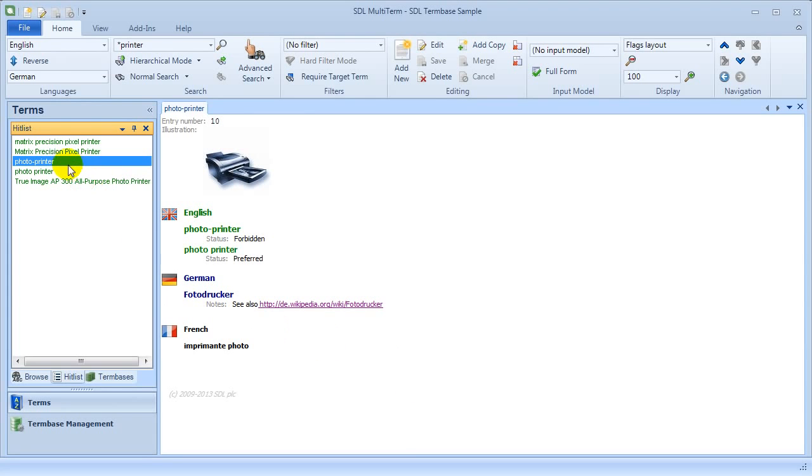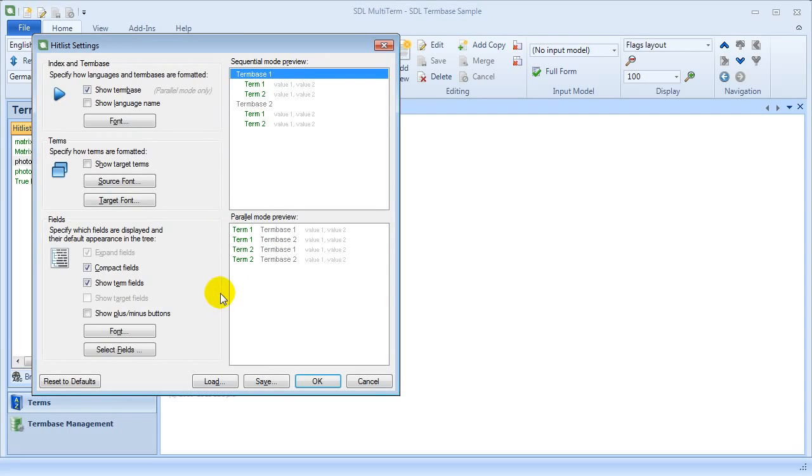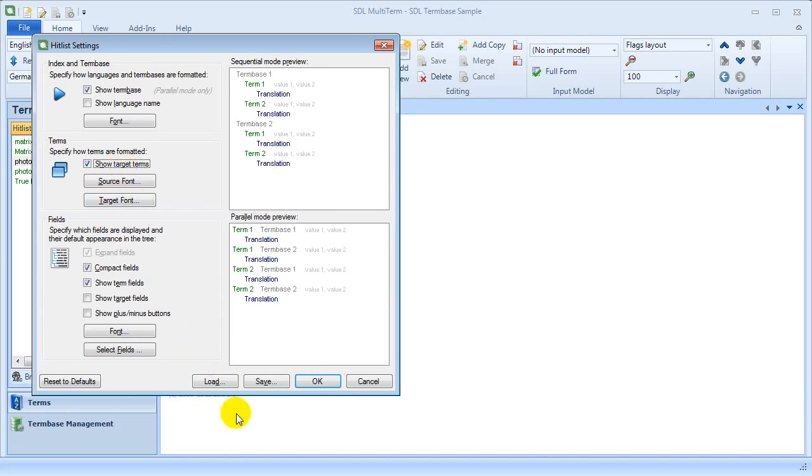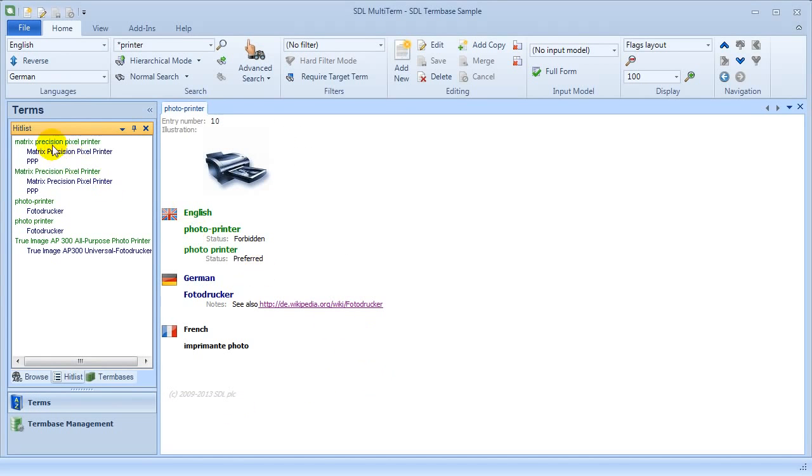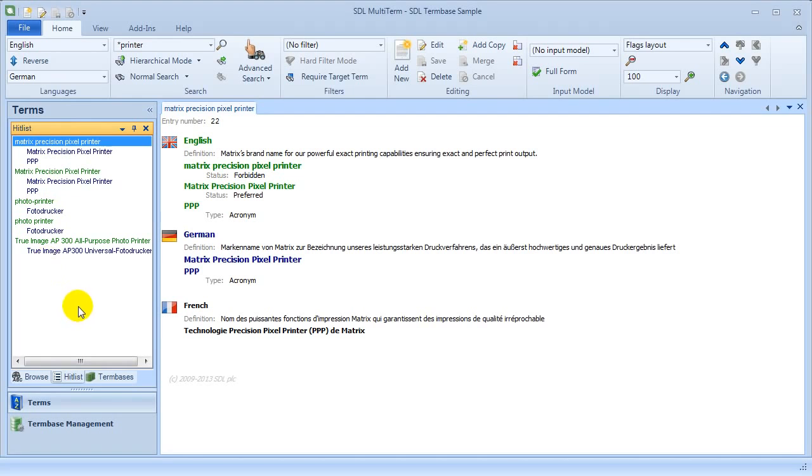What I can also do is customize the hit list. So I can say in the hit list settings here, show me not only the source term, but also the target term, which then basically is this switch here. Just say OK. And then you can see that now on my hit list, the source and target terms are shown. So this is just a bit of functionality in terms of searching for terminology.